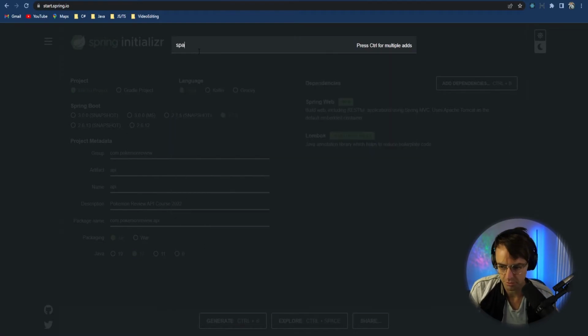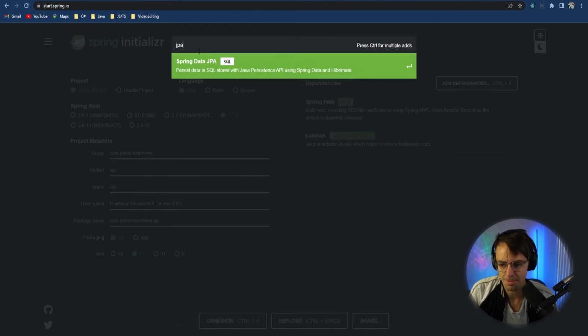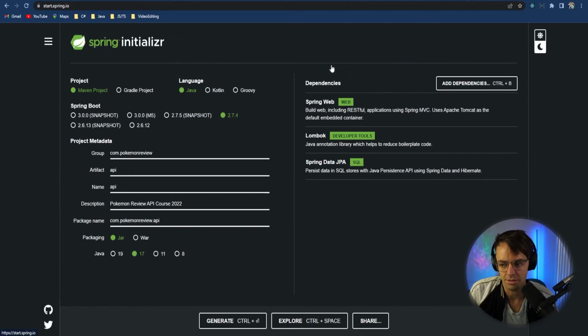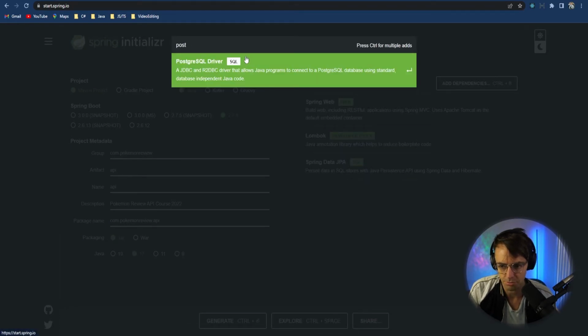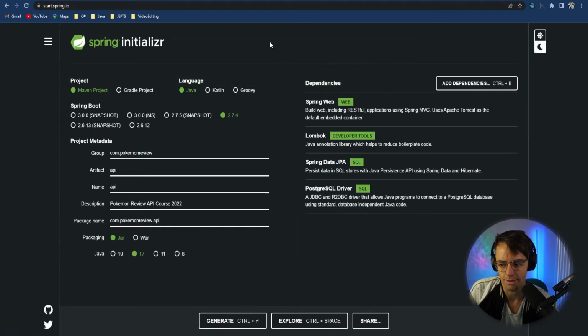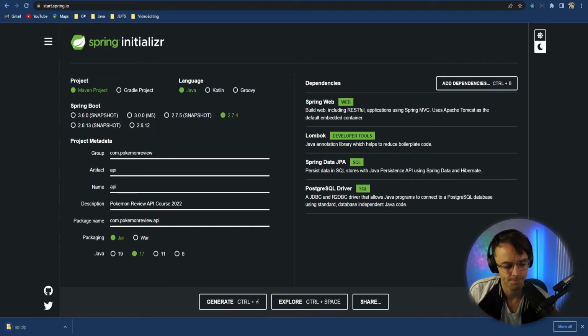We also are going to need JPA. JPA is what's going to do all our database stuff, and I'm going to be using Postgres as well too. So we're going to be using the Postgres SQL driver. Okay, so this looks like everything that we need so far, and let's go ahead and generate this app.